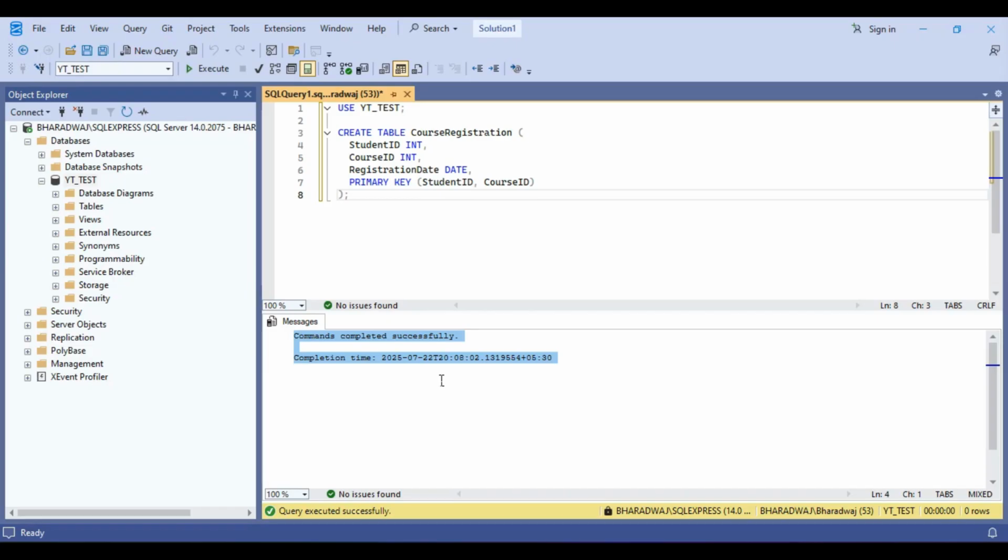I hope the composite primary key part is completely clear. For now this is it. Next, we will be discussing natural keys.